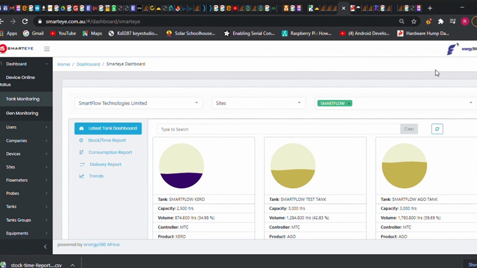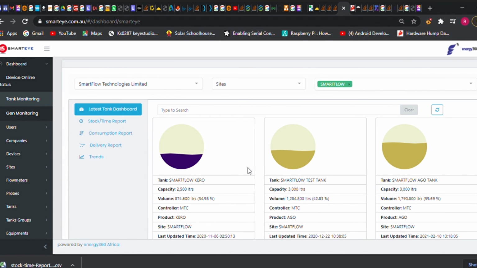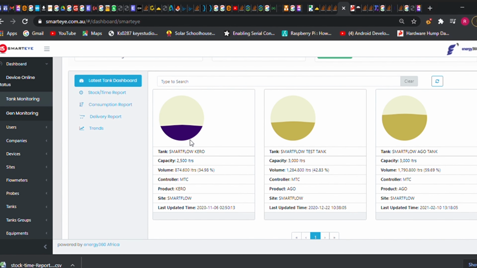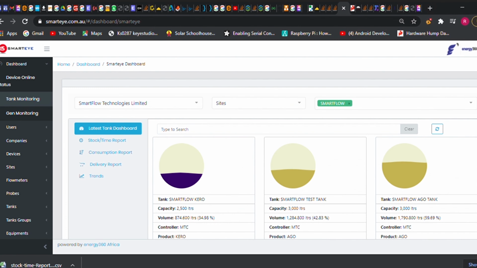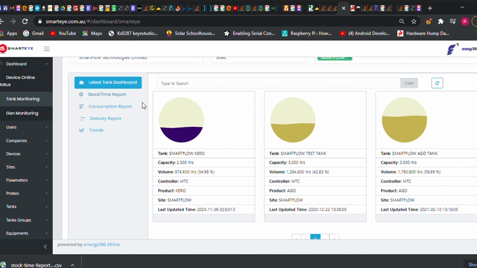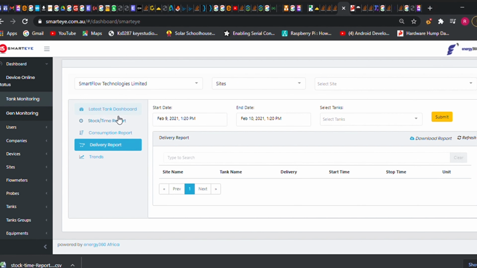This is the dashboard for the SmartEye system for tank monitoring. Just as before, I've selected the company and the site, and this site under consideration has 3 tanks. This animation here shows the level of product in each of the tanks, the volume of the tank, the type of product in the tank, and some other details about the tank. We also have the delivery report here.